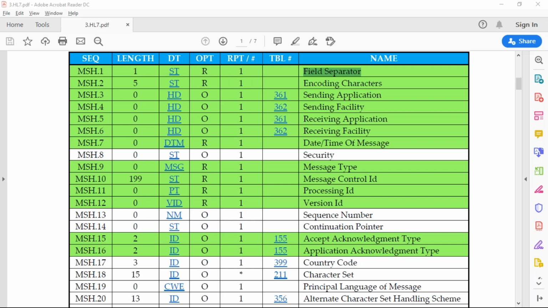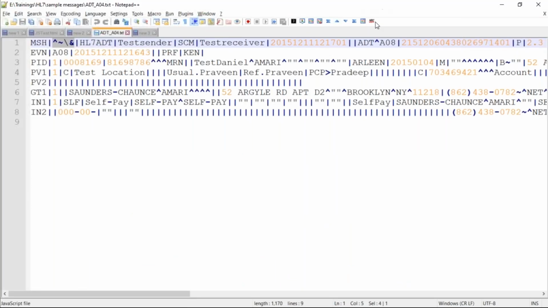Then we have MSH9, which is message type. As I showed in the example, this is the message type which we use. We always concatenate it with the name, message type, which is ADT, and as a whole we call it message type ADT A08, ADT A04, ADT A28, and so on, SIU S12, and so on.